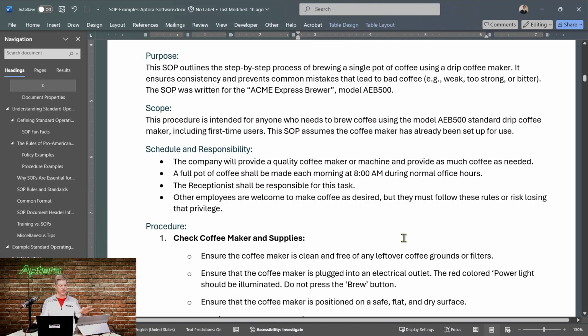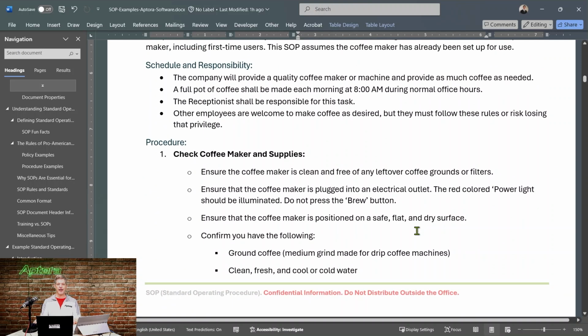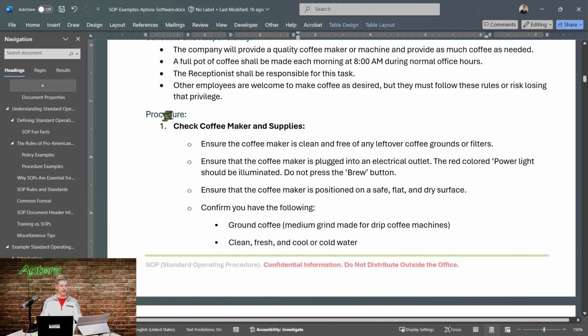I finished that part by saying other employees are welcome to make coffee as desired, but they must follow these rules or risk losing that procedure. So after that's done, we now know the who and the what and the when, and we know a little bit about the why. We can get into the actual procedures. And these I won't read for you, but you can see how it works. The procedure might be written out as like number 1 or step 1, check the coffee maker and supplies. And this is where we explain who's supposed to buy coffee.